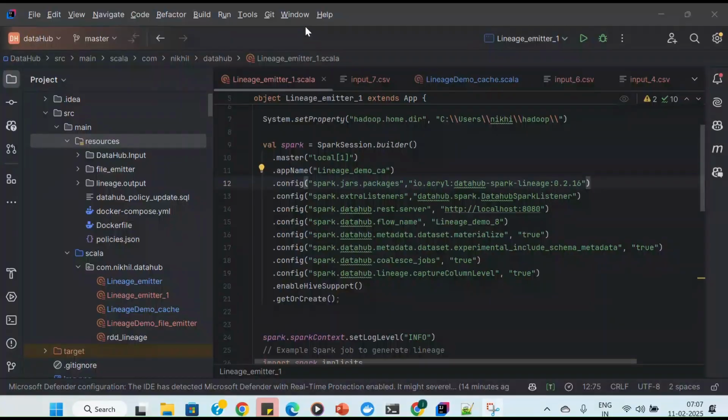Hi all, welcome. In this video, I'll be showing the continuation of the previous video, the Spark DataHub Coalesce functionality: how it affected the lineage and how it became more clumsy, and that it's not in a readable format. I'll show this. Okay, let me start IntelliJ.